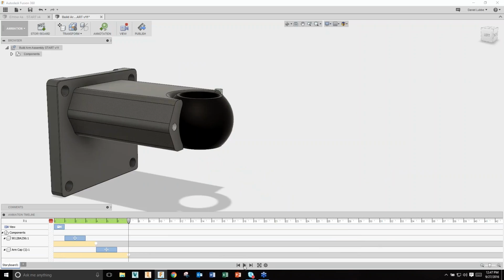So this is how easy it is to create an animation, and the best part about this, I'm going to rename this and call this disassembly procedure. I can make as many of these as I want. I could have disassembly, I could have assembly, I could have maintenance procedures, I could have movement or motion, how does my product work? You can build out as many of these as you want.